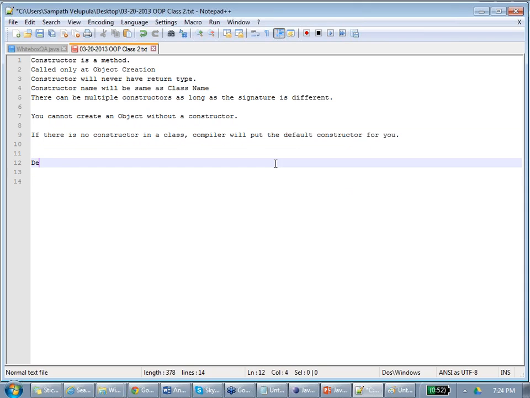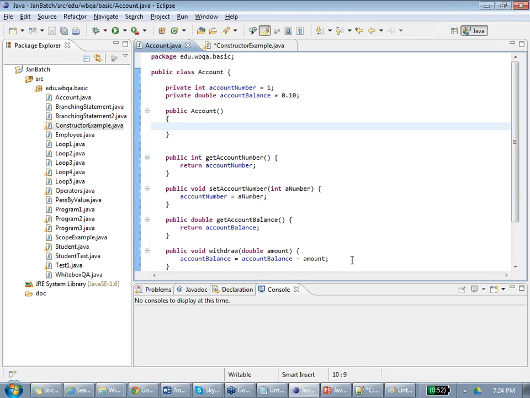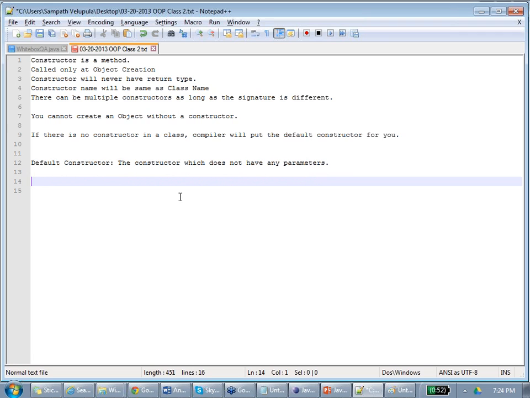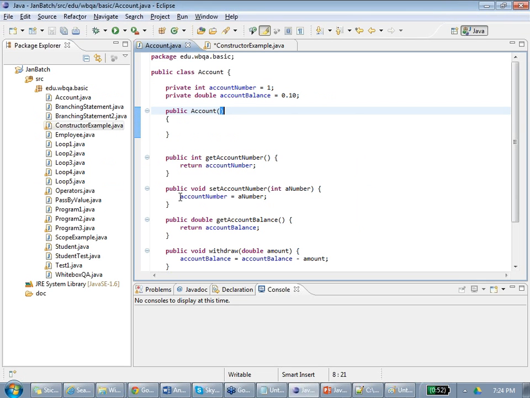So what does this default constructor mean? It is the constructor which does not have any parameters. So that is the default constructor.